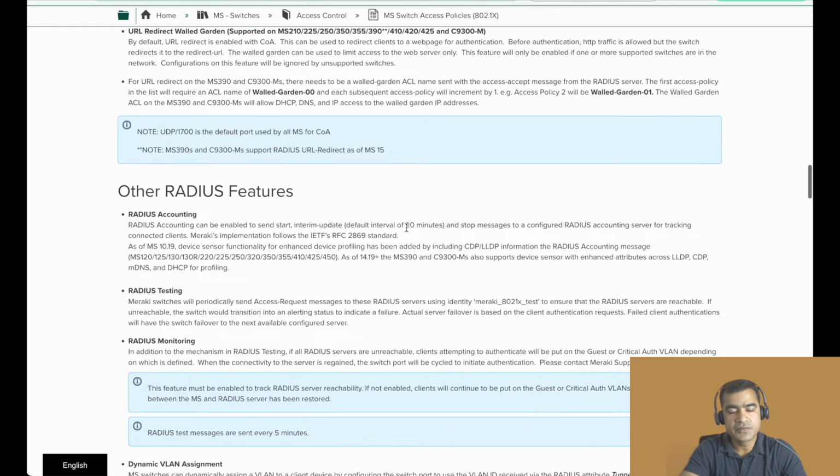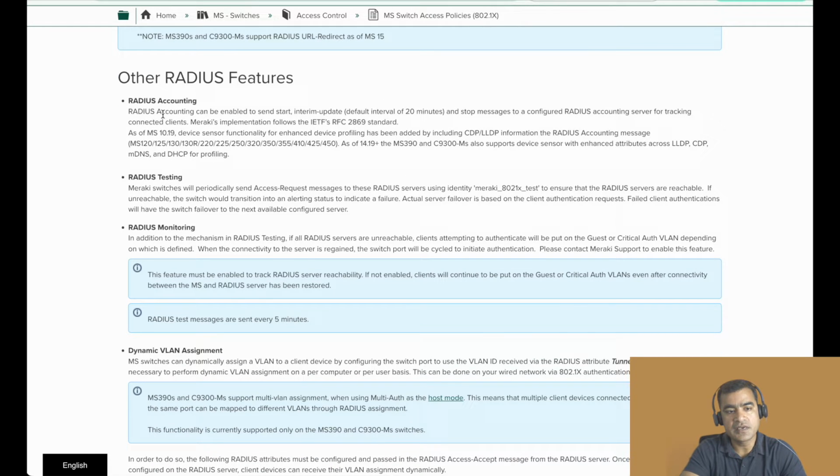Other RADIUS features, especially from the Meraki side: we have RADIUS accounting, we have RADIUS testing. That means Meraki switches will periodically send access requests to the RADIUS server using the identity Meraki.802.1x test. So it will test the reachability and liveliness because it's critical infra. And then we have RADIUS monitoring also.